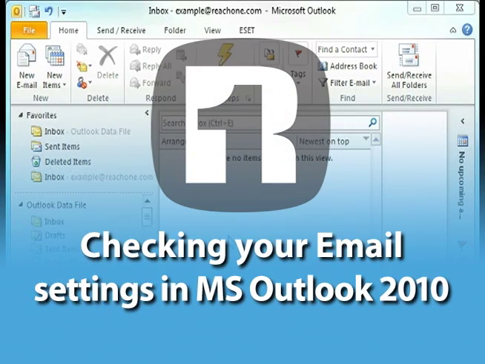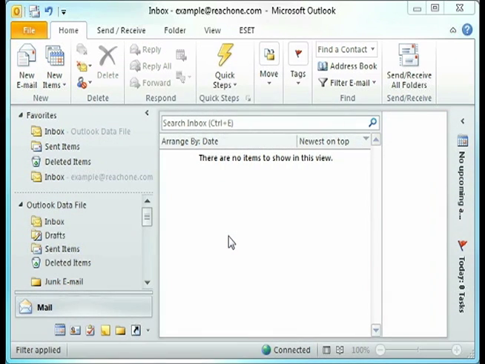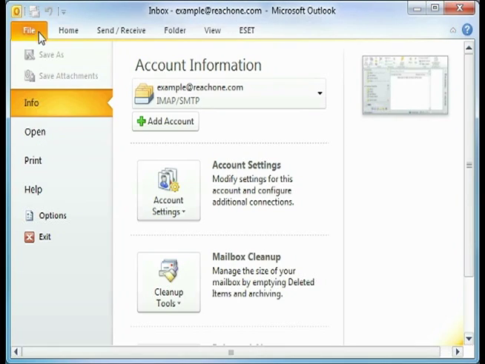Welcome to Reach One Internet's video tutorial on checking your email settings in Microsoft Outlook 2010. Go ahead and open up Outlook 2010 if you haven't already. The first thing we're going to do is click on the File tab and then click on Account Settings.